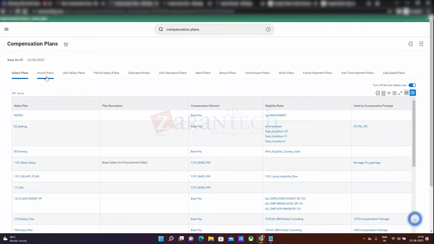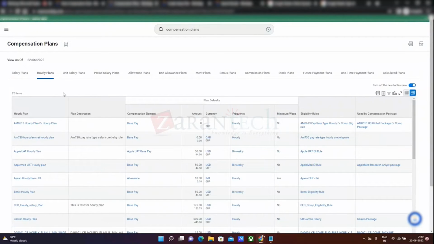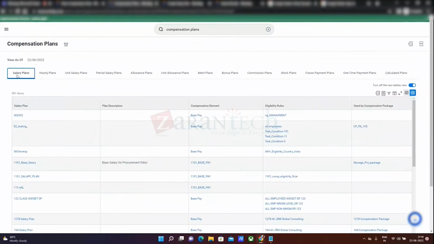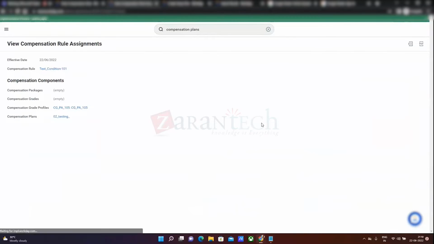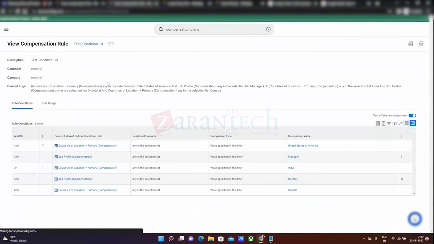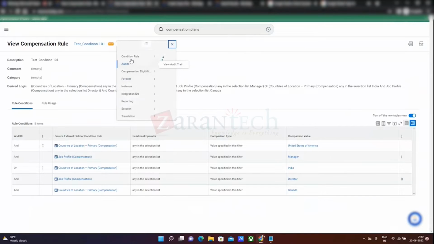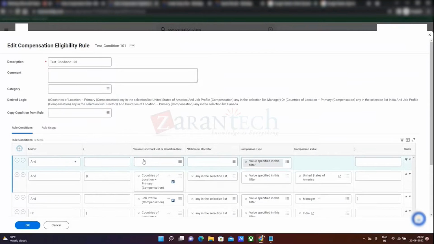Now let's go to the next type of compensation plan, which is called the hourly compensation plan. Salary plans are assigned to salaried workers. So whenever you are creating salary plan eligibility, you can also mention that the pay rate for the worker is salaried and not hourly. You can explicitly mention that the pay rate is salaried.